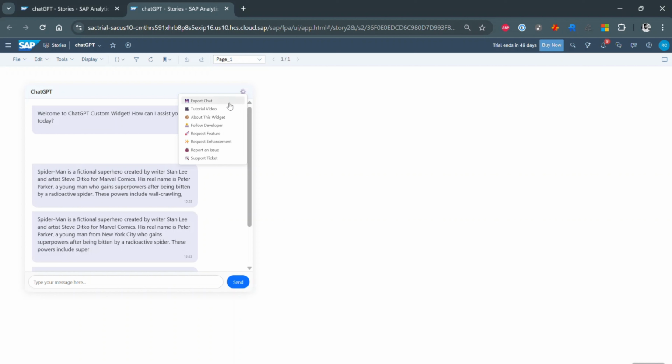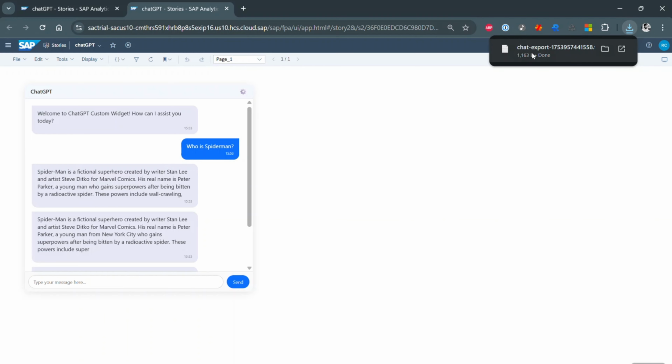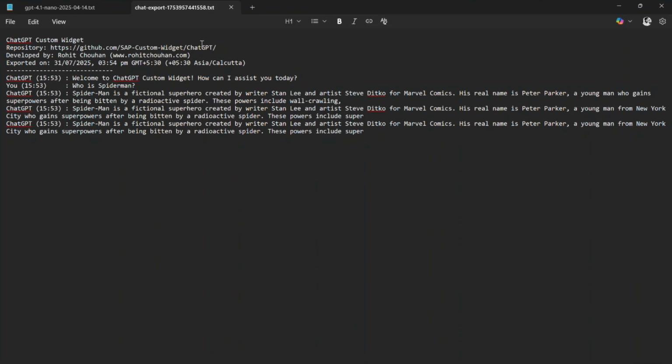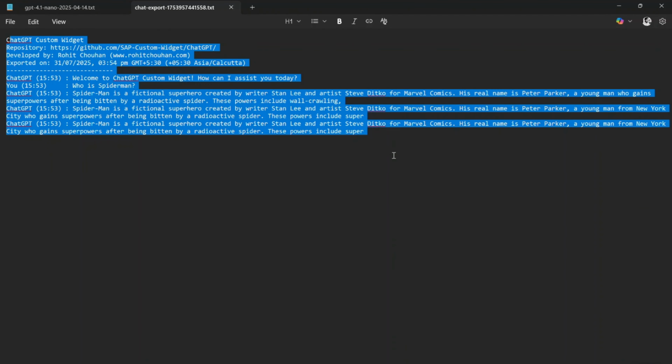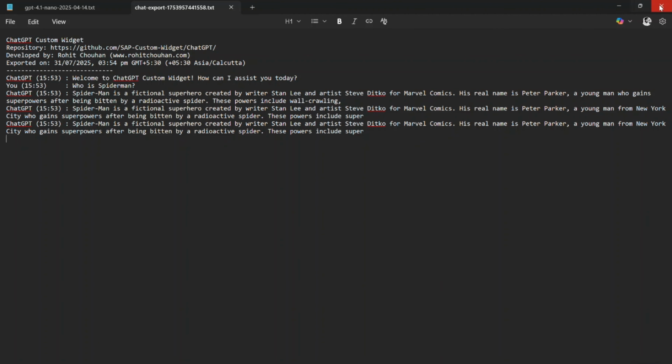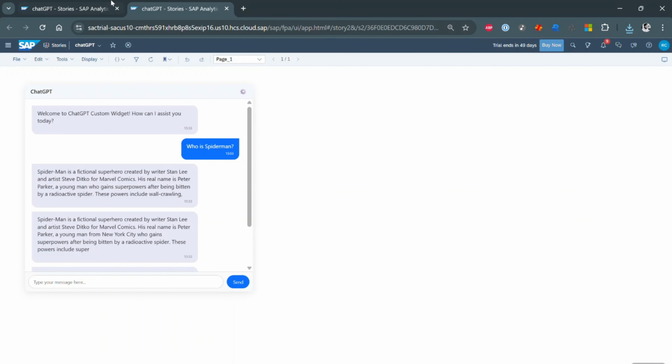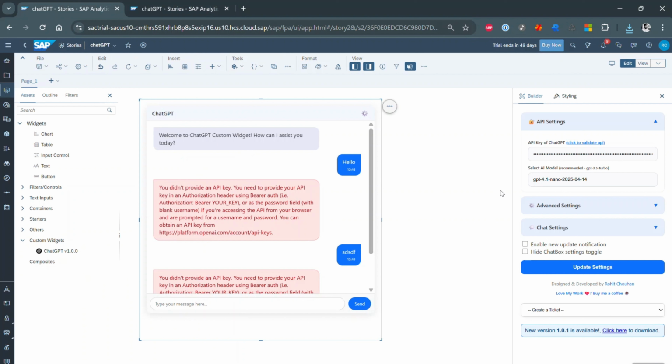Okay. Now let me go to setting, and here you will see one export chat. Just click on this, and it will export your chat in TXT format. Now see, you will see all the chat. So like this, if you want to export, you can export as well. So this is what we have in our current custom widget, right? So yes, you can use it. It's very flexible and very lightweight, I can say, right?